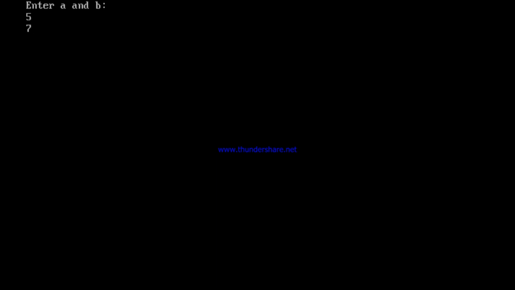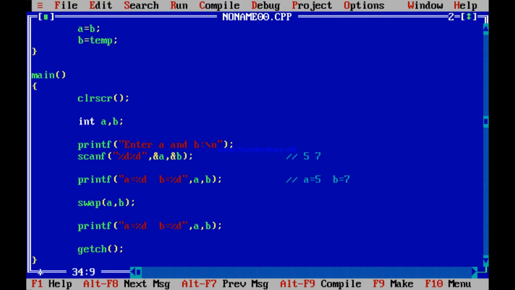5, 7. If I now press a equal to 5, b equal to 7, and after swapping c, also a equal to 5, b equal to 7. No swapping happened. Is it so? Just let me also write over here before swapping and after swapping, so that the things get very clear. Before swapping, and with a slash n, this, and over here at the end you also put another slash n, and over here this is after swapping.